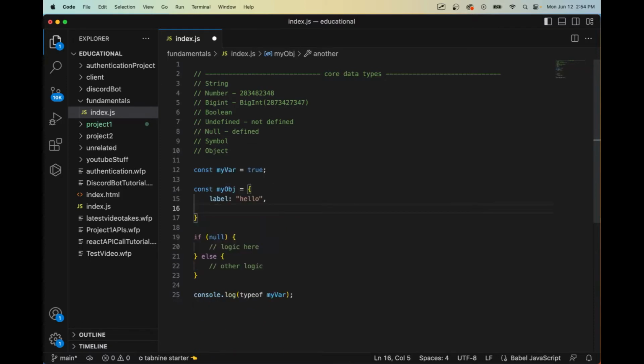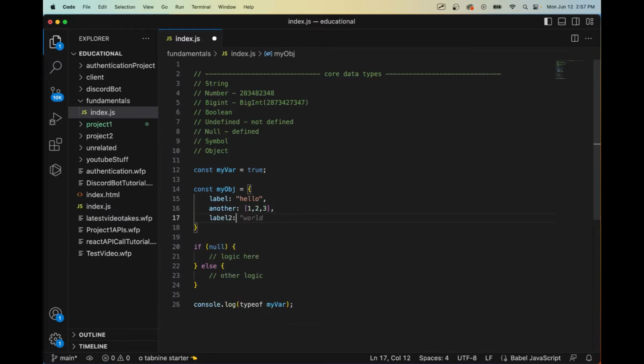But if I had another key value pair, and I wanted to do an array with 1, 2, 3. As long as the syntax is proper, you can put Booleans in these. So I could do label to true, things of that nature, right? As long as the syntax is proper, which means you need a comma after every key value pair. So you can see there's a comma here, no comma here because that's the end of our object.